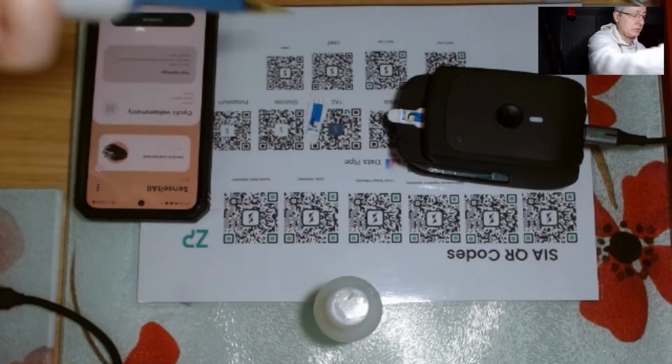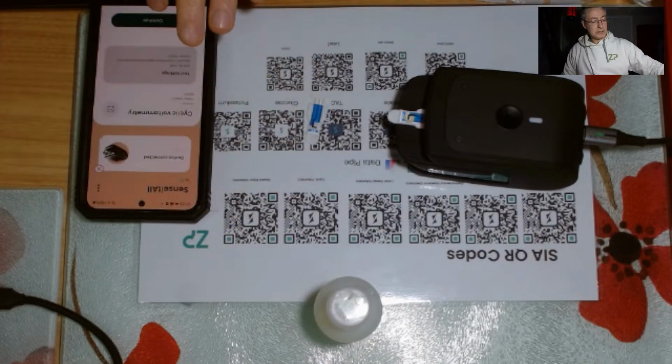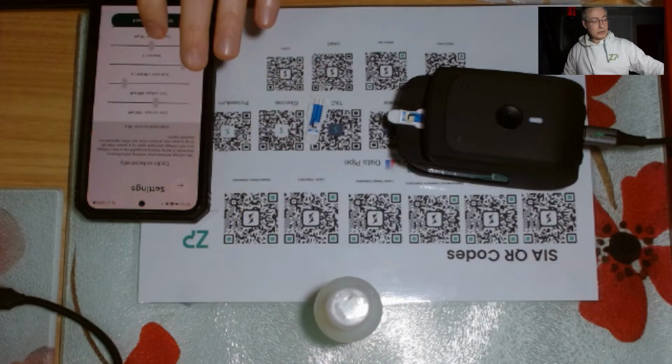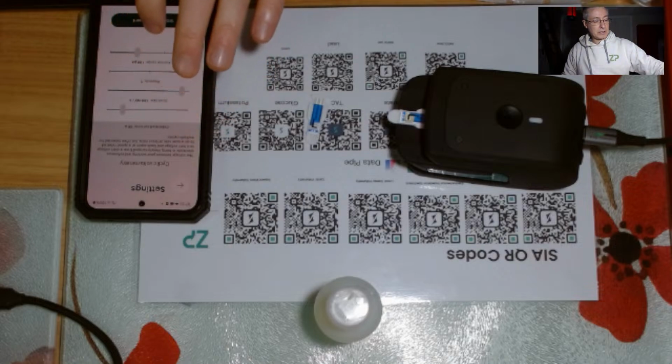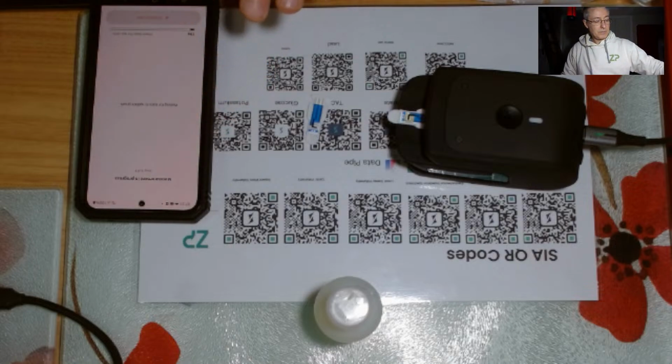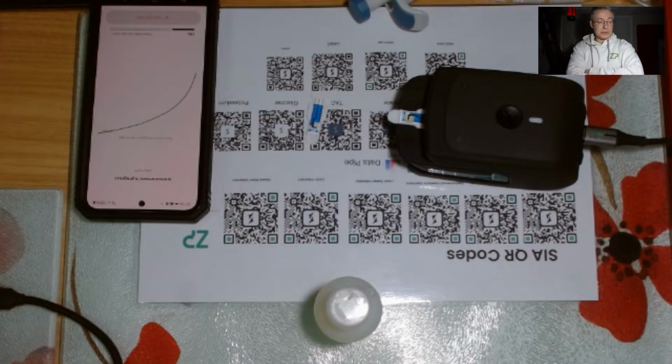Which I am now doing. I will go to settings and continue. I'm just going to increase my current range. I'll go start and off it goes. So these are doing cyclic voltammetry, and doing cyclic voltammetry is a kind of quality control on electrodes.